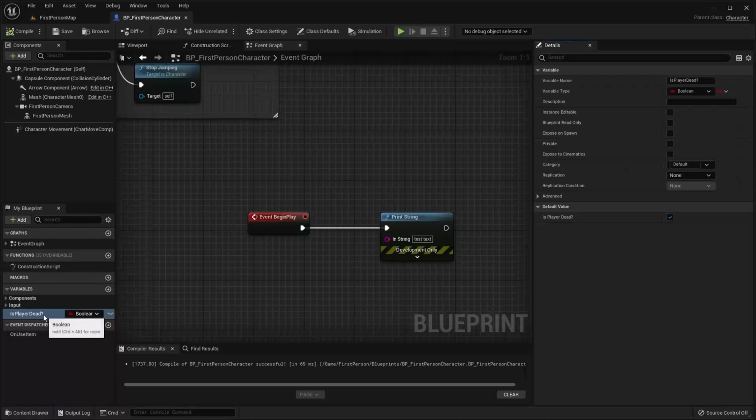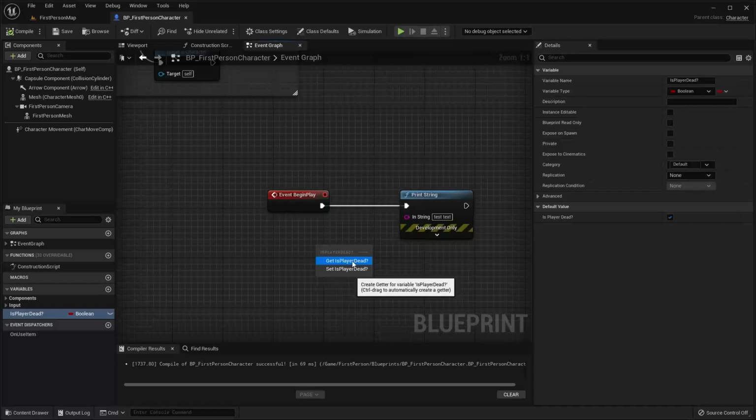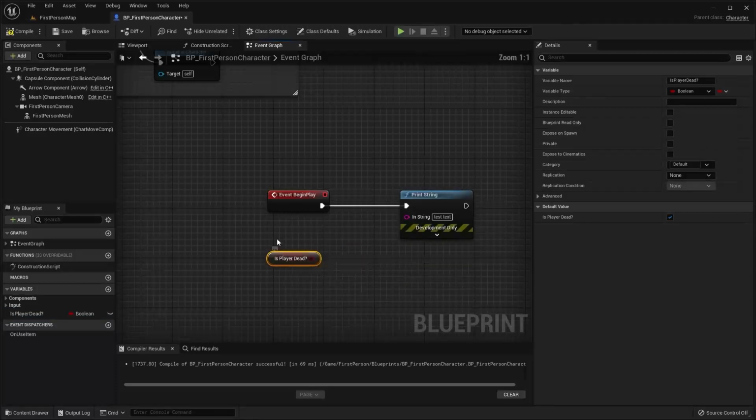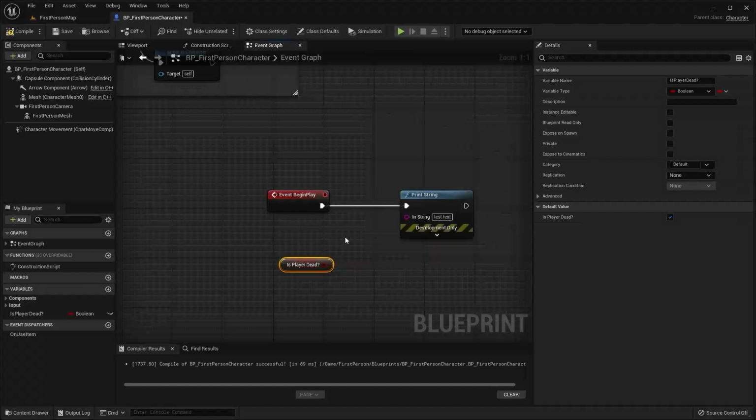Now to use this variable inside of our event graph, what we can do is select it and drag it onto our graph. And you're going to see we have these two options that pop up. The very first option is we can get is player dead, or we can set is player dead. Let's go ahead and first get is player dead. So what you can see now is we have our variable here, is our player dead. You can see we have this little red pin that if we drag off, we have our little Blueprint menu right here. So this is our Boolean variable.